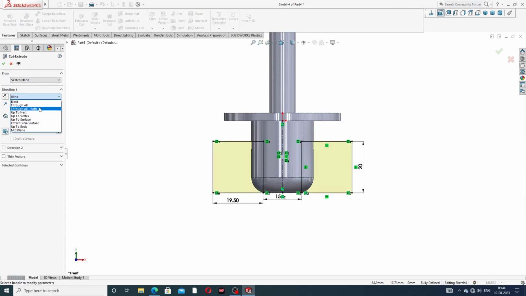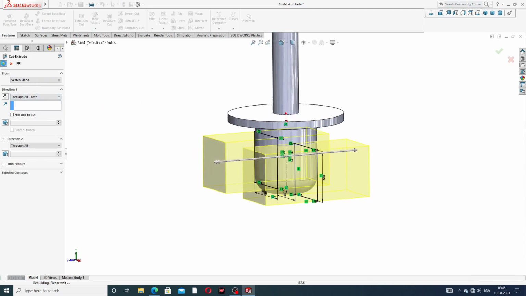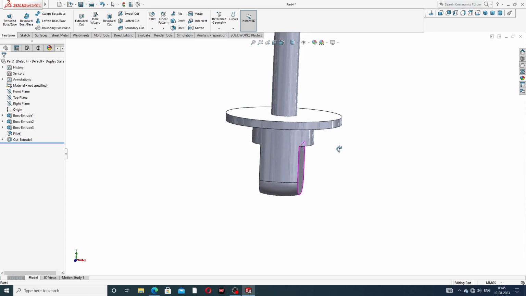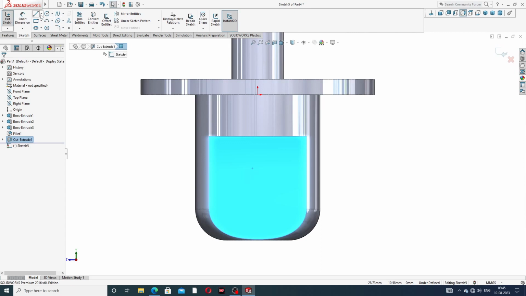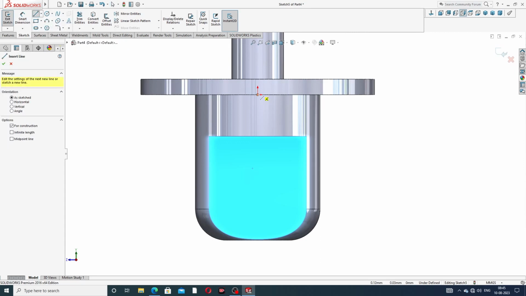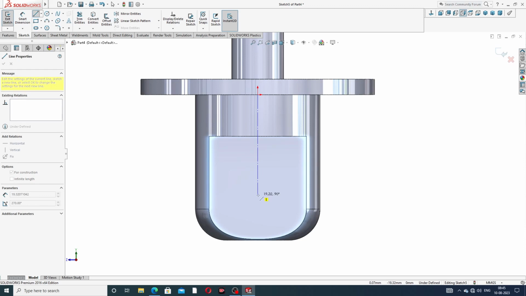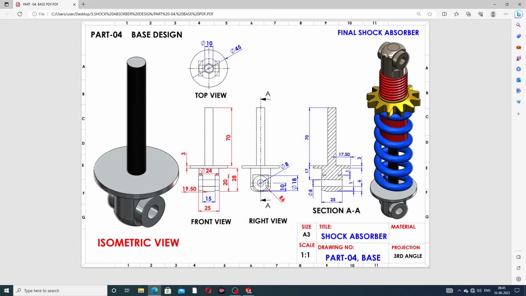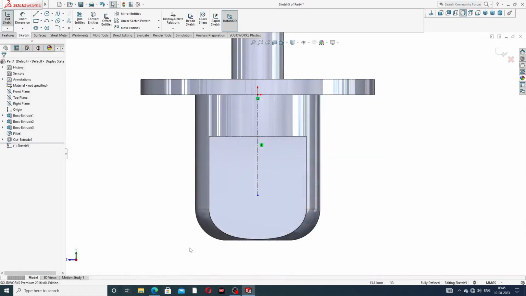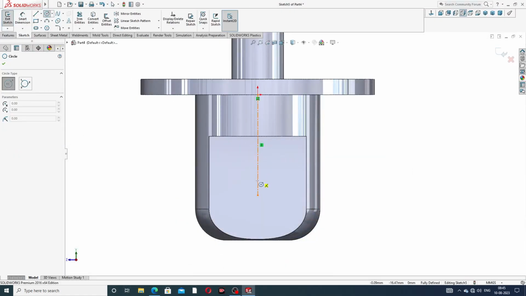Extrude cut through all on both sides, and this is perfect. Also select this face, sketch normal, and select a center line. Draw a 90-degree angle, with a vertical line, and then use a cutout. This cutout is a small circle cutout with a diameter of 8 millimeter, and the distance from this center point to this is 10 millimeter. Okay, draw a small circle here.